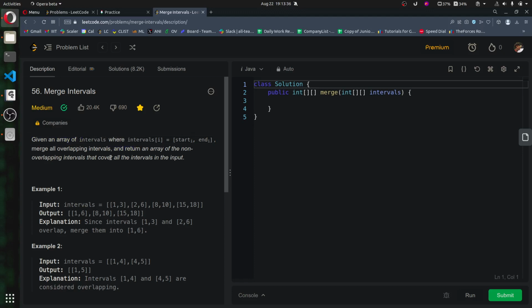So given intervals of start and end, merge all the overlapping ones, and return an array of non-overlapping intervals that cover all the intervals in the input. Okay. So say int, okay, int will not be good. Select intervals. Firstly, we will be sorting them based on the starting time.